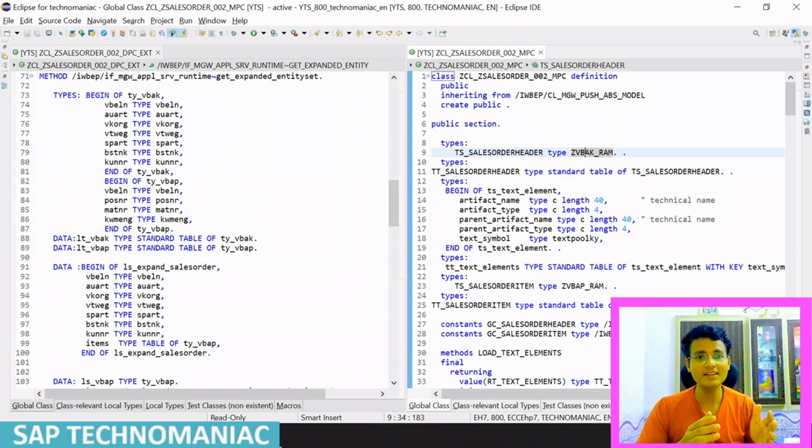What is the advantage of creating the structure? It will easily map and convert the EDM data type to the ABAP data type and the ABAP data type to the EDM data type. And one more thing, if we refer to a structure, we can easily create the entity type instead of adding properties one by one. That is very tedious work. And like that we can do.